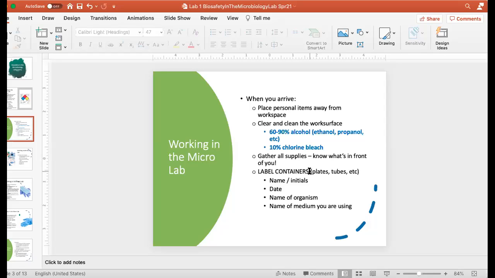But in a micro lab, especially, some of our containers contain microbes. We grow microbes in the lab. So we use test tubes and we use petri dishes in order to grow these cultures of cells. And it's really critically important that those containers be labeled.